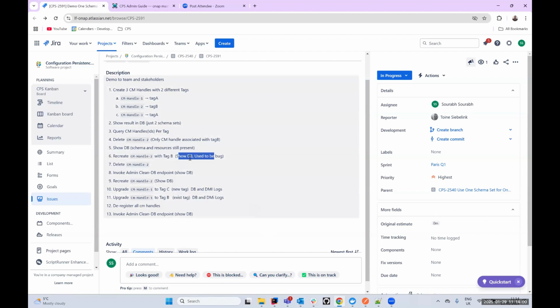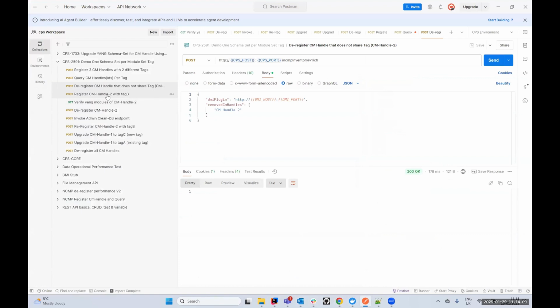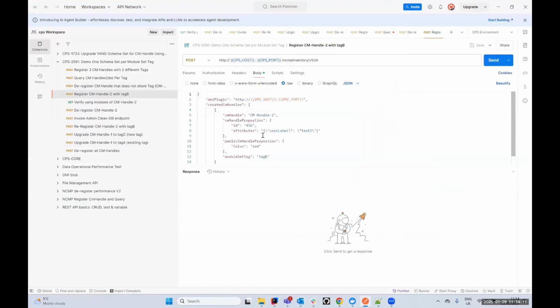To show that one, again, I'm going to create CM handle 2 with tag B. So we have the next step where I'm going to register it again, CM handle 2. Explain this in the meantime. There was actually a very specific bug and it had to do with caching. So we used to cache these module sets, and then when you deleted the last one of a certain tag and recreated it without restarting the system, it would think it still existed, but in reality, it was already removed from the database.